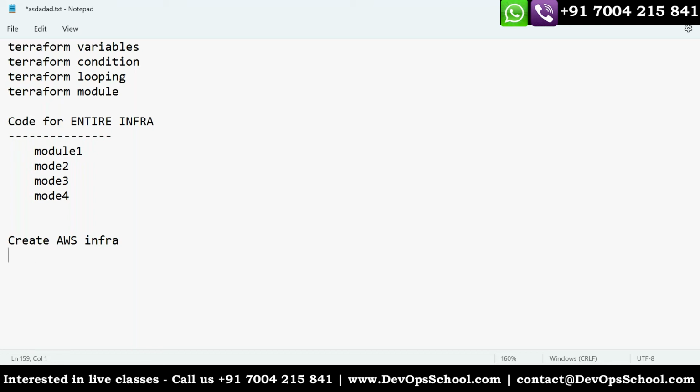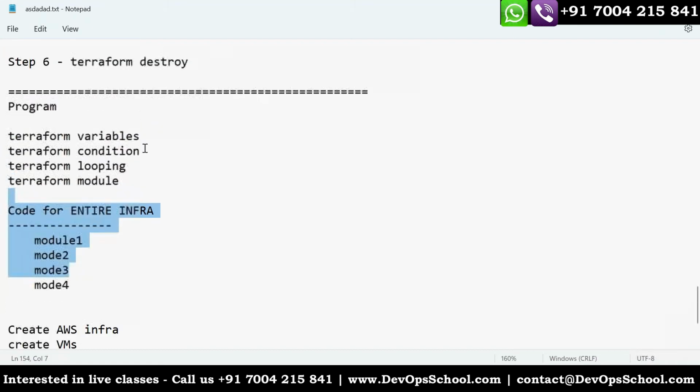So that's the one thing. And then create virtual machines. And third one, deploy software. That's the third module. So this is module 1, module 2, module 3. So if you want to only deploy software, you can run this or this or this, it depends on you. So I'll discuss the modules a little bit later. Just start with variables. Are you okay with it, all of you? Yeah, that's fine.